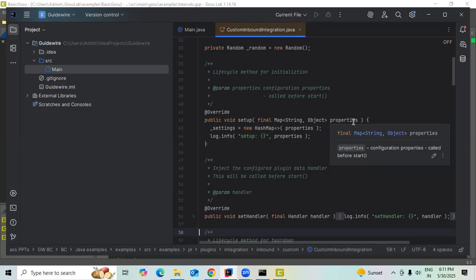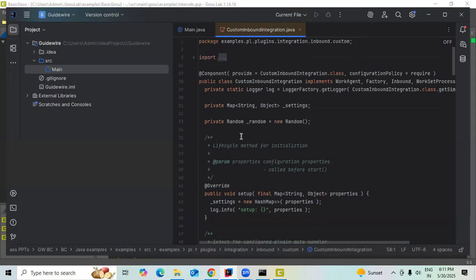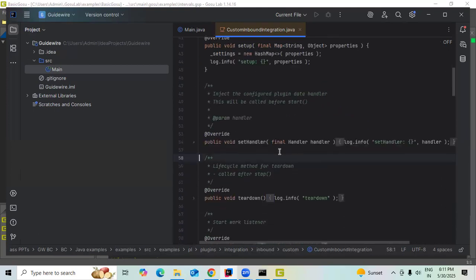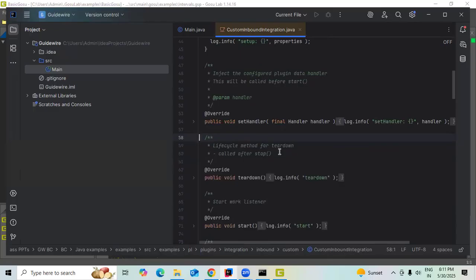In the next session, I'm going to take an example. Of course, there is one code example that we have taken, and I'll be taking one more example and explaining it line by line. Okay, thank you.